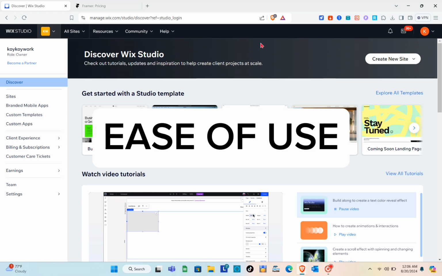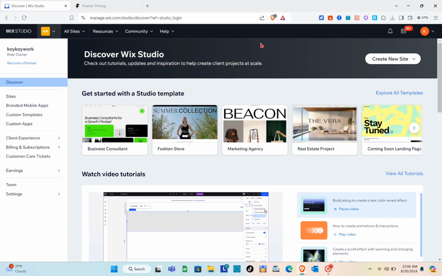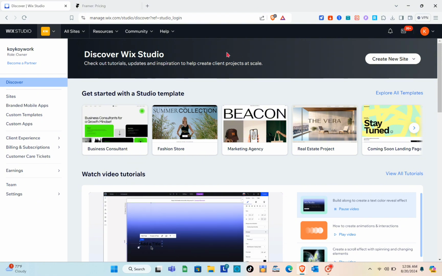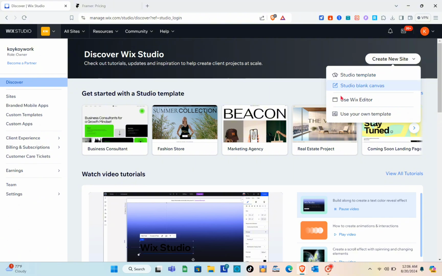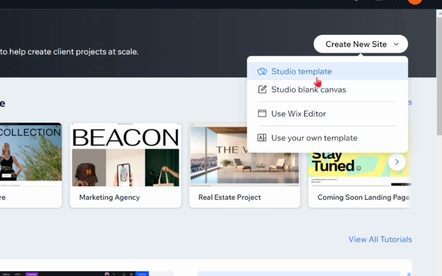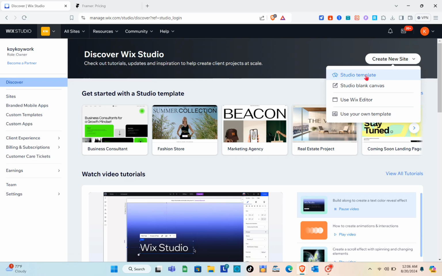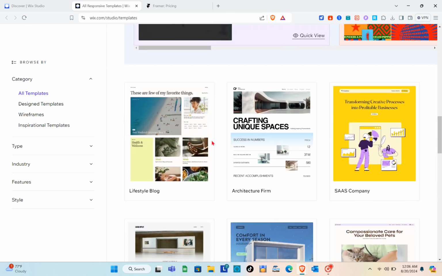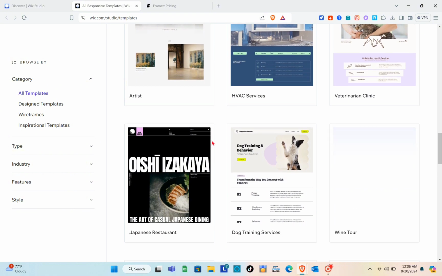For Wix Studio, it is very user friendly, even for beginners. It doesn't require any coding knowledge, making it accessible for users who want to build a website quickly and easily. For example, as you can see over here, you just have to simply go to the create a new site option, and then you can create with a template. You just have to click on Studio Template and then wait for a couple of seconds, and you'd be able to see these different templates that you can use for your website.